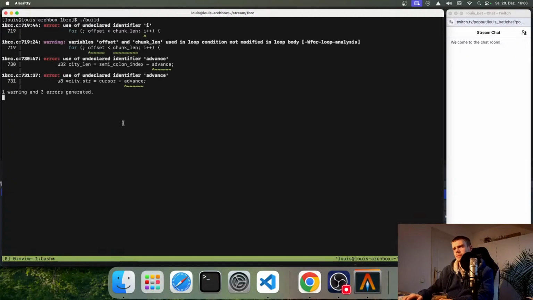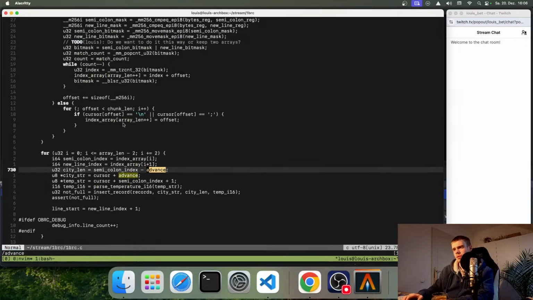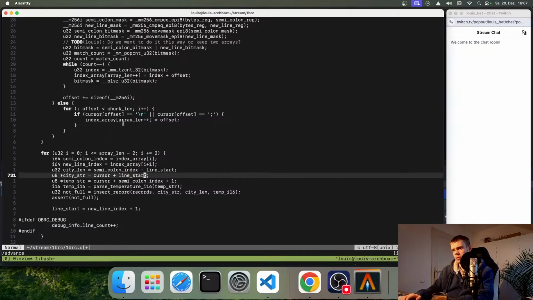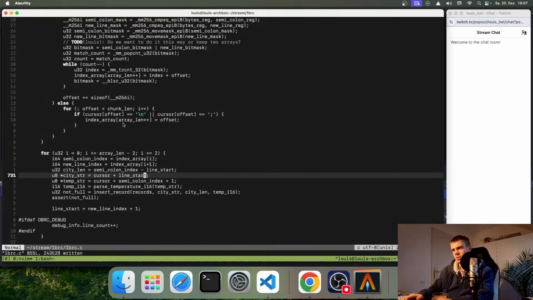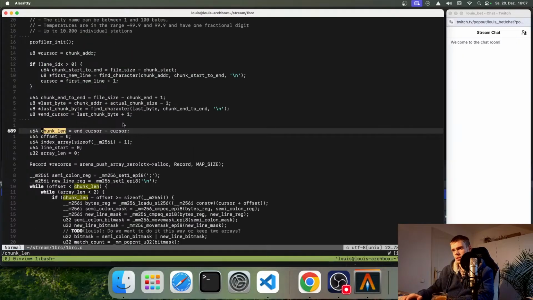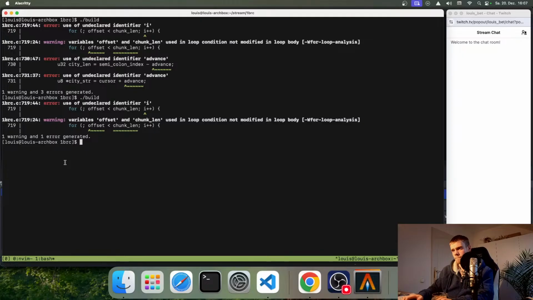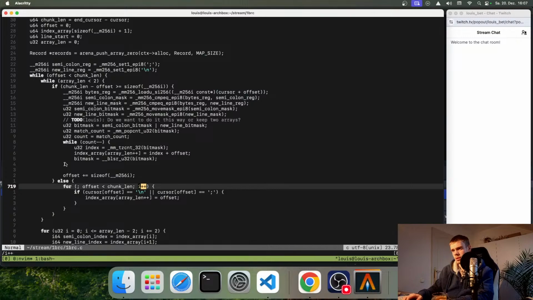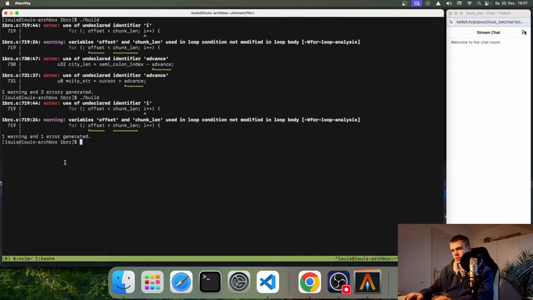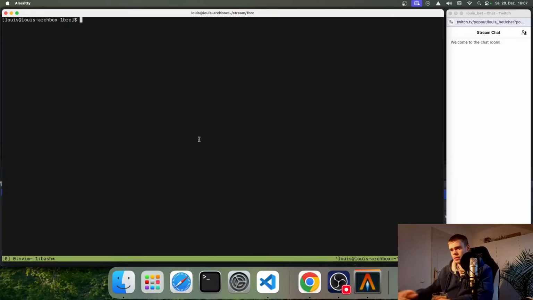Build, advance, new line, or line start. Chunk length. Oh, it should be offset plus plus, not i plus plus. Okay, it builds. Let's see.